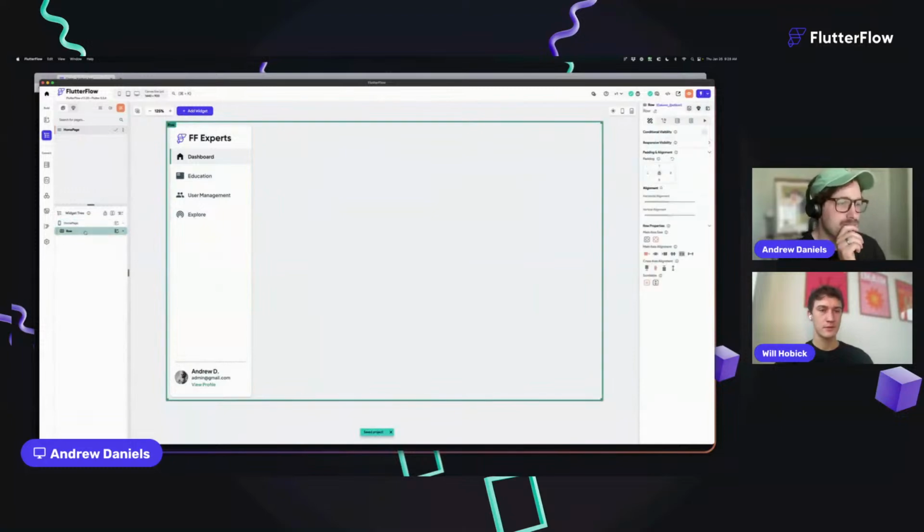I was just going to say again, we have a row here as our base element on the page so that we can stack things horizontally.